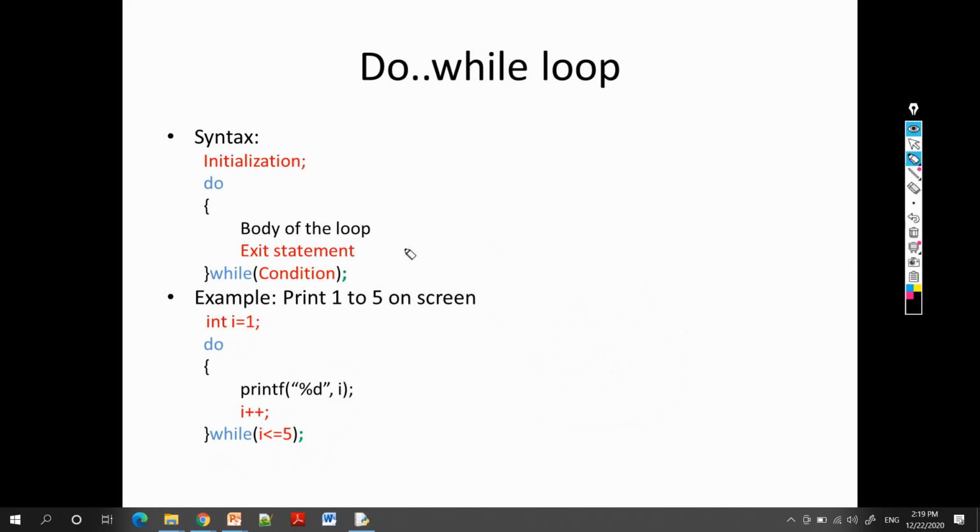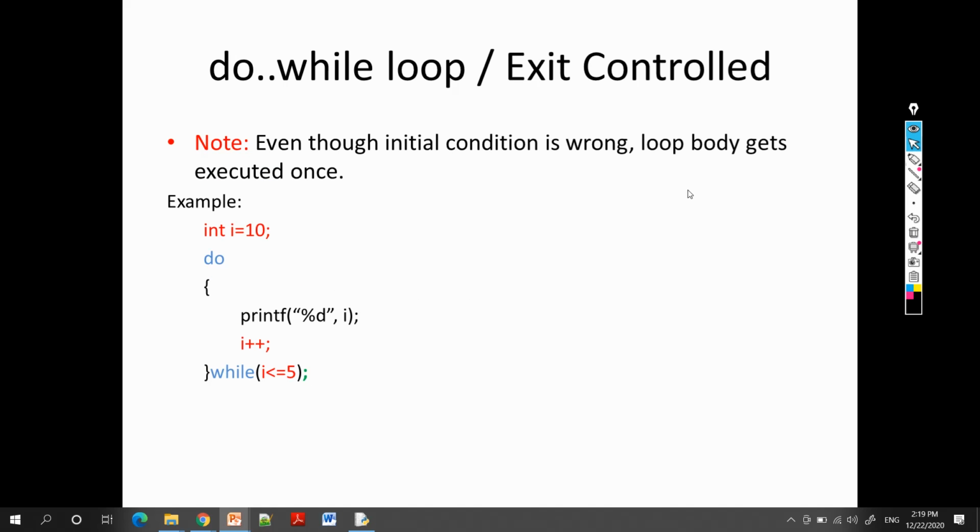Okay. Now this particular loop, the do while loop, is also known as an exit controlled loop. We have seen in the previous video that the for loop is known as entry controlled, because before entering into the body of the loop, your condition will be checked. But here the term used is exit controlled. So what does exit controlled mean? The condition will be checked once you are coming out of the loop.